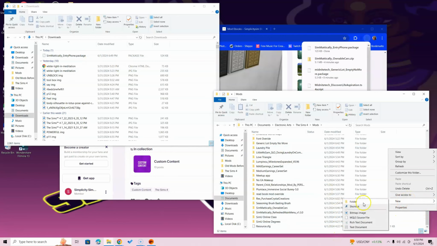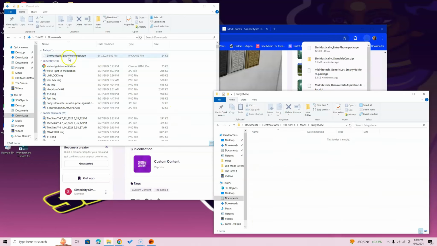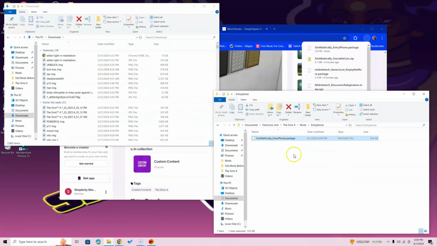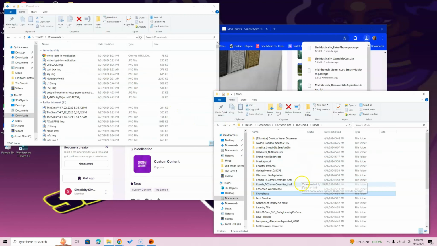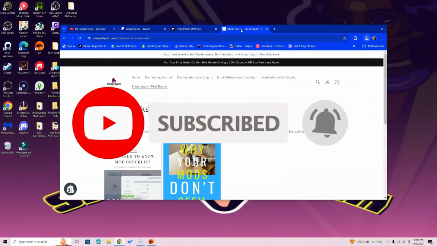You can just right click, select New and then folder, and then you will just put in entry phone, because that's the name of the lot. And then enter and double click and put that bad boy in there, and you're good to go. Now you can see that it is in the mods folder, which means you are good and it is installed correctly. If you guys have any questions, feel free to leave them in the comment section below.